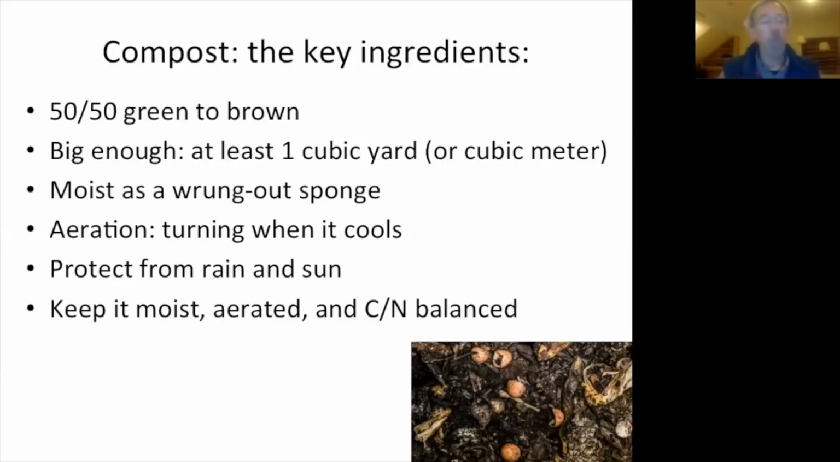And you need the pile to be big enough. If it's not big enough, it doesn't get hot, so it won't sterilize seeds, it won't break down properly. If it's too small, the heat just bleeds out of it really quickly, so you want it to be a cubic yard or roughly a cubic meter or bigger. 4 feet on a side is a really good number. If you've got more, you can make it 4 feet wide, 4 feet high, and as long as you want.